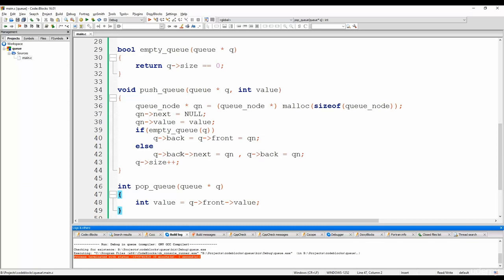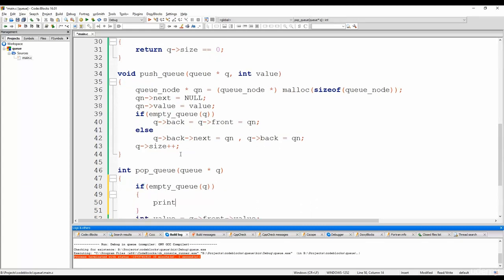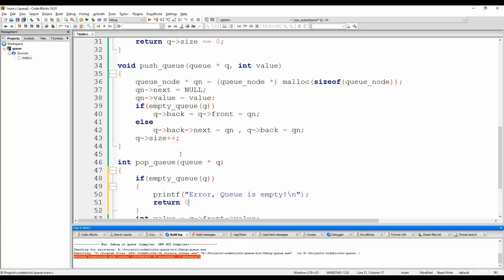All right, and before taking that value, let's test whether the queue is empty or not. If the queue is empty, then we're gonna stop. We're gonna just print an error message. So if the queue is empty, then we're just gonna printf an error, queue is empty. And then we're going to return 0. Okay?